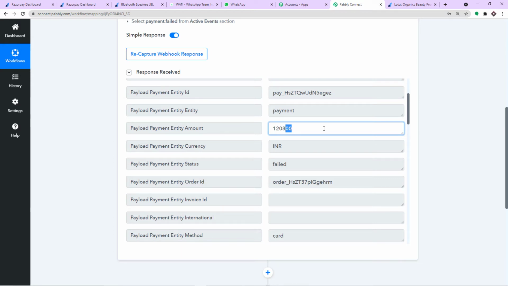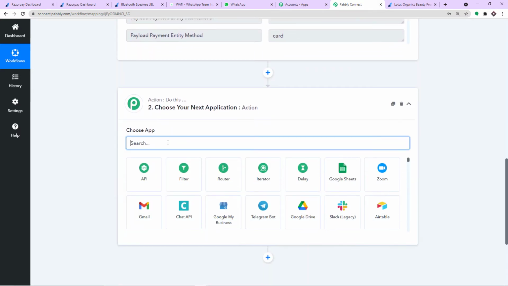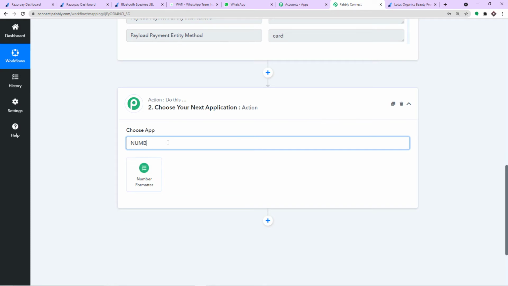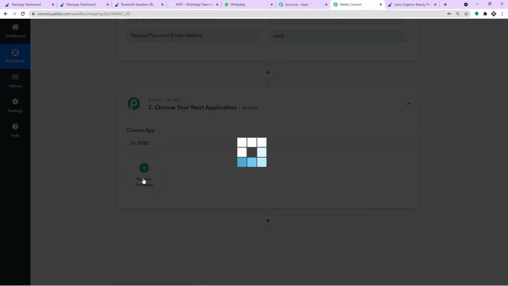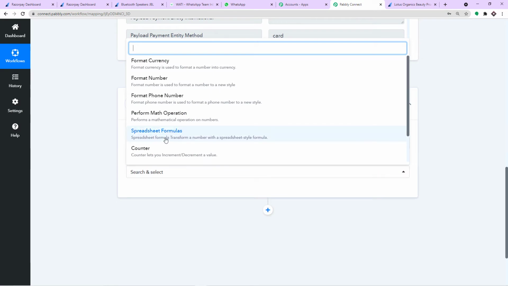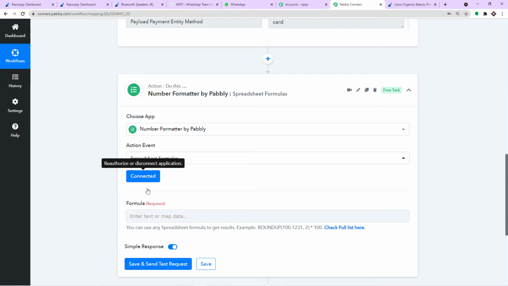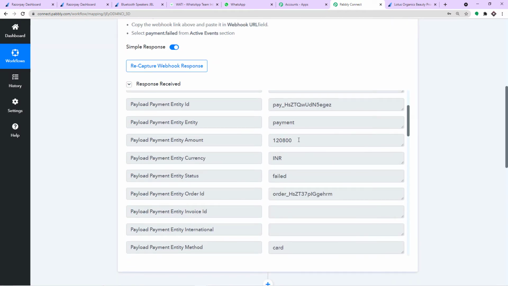It's actually pretty easy. So what I'm going to do here is I'm just going to scroll down. In the action window, I'm just going to select number formatter, because that's pretty obvious. We are going to format the number. Number formatter it is. Now in the action event, how about we make it as spreadsheet formulas? Just simply click on connect. Now the idea is that what if I divide this whole number by 100? If I divide this whole number by 100, it will remove the 2 extra zeros.